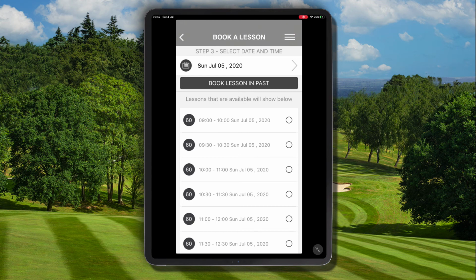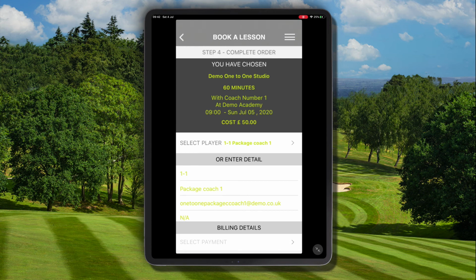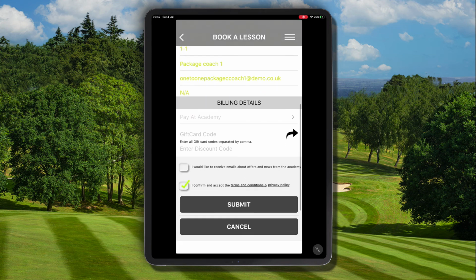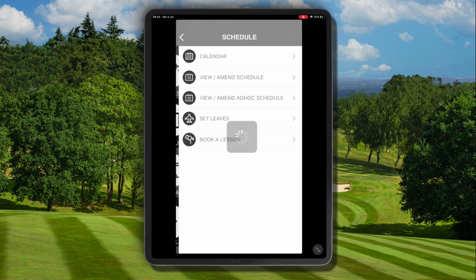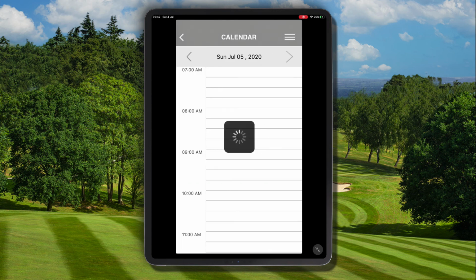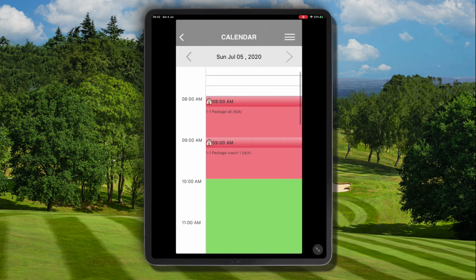So let's go ahead and select 9 a.m. We're going to select a current player, use the Pay Academy option, and click submit. If we now navigate to our schedule and choose the 5th of July, you can see we've got two bookings in the schedule, both of them in the Swing Studio, and they're both currently marked as unpaid. So we need to go in and update the payment status of those lessons.